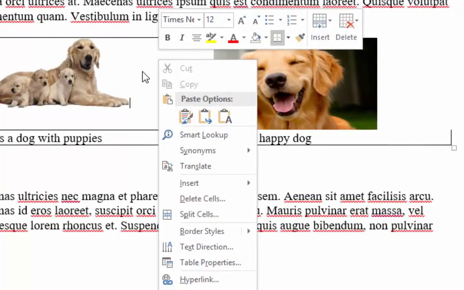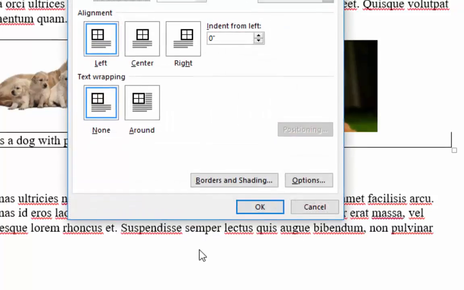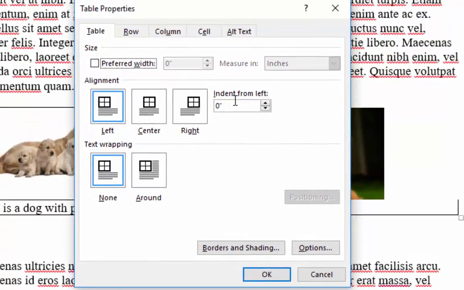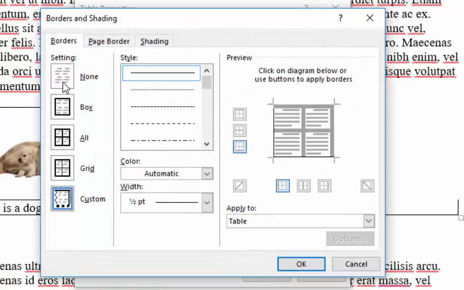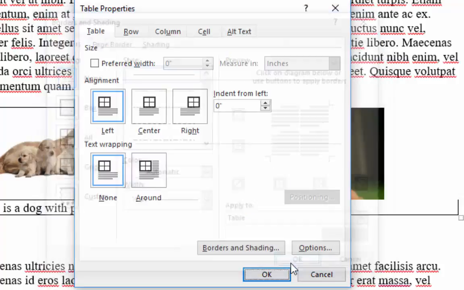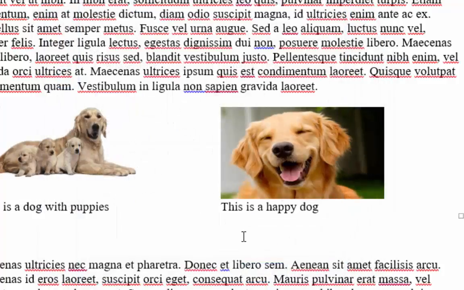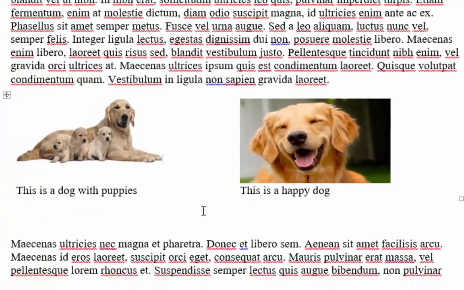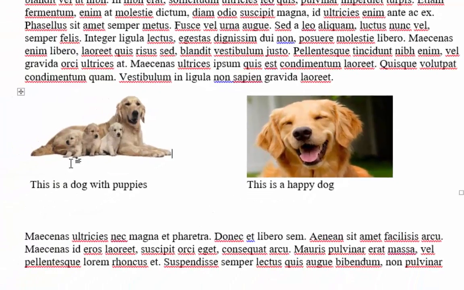I'm going to right click on the table. I'll do table properties. So like anything, there's a lot of different ways to do stuff. And then here's borders and shading. I have a feeling I'm probably losing some of you here, but here I can set the borders to none. If I do that and hit OK, then my borders disappear. And so I can kind of use a table to display my images. That's what I wanted to show you.